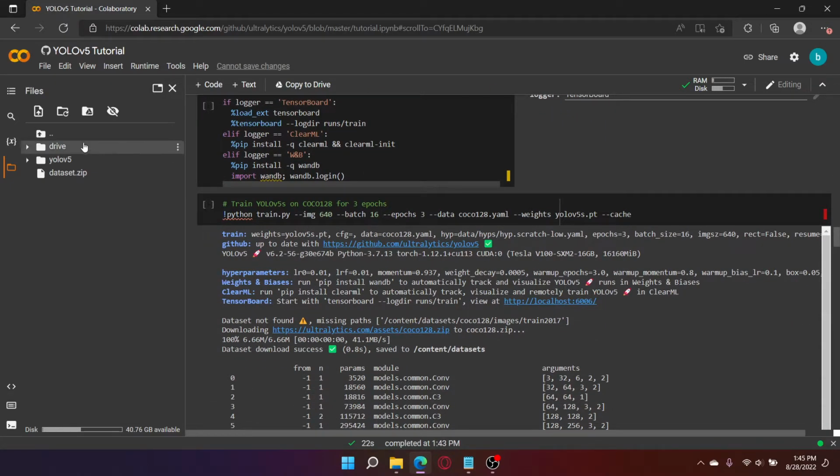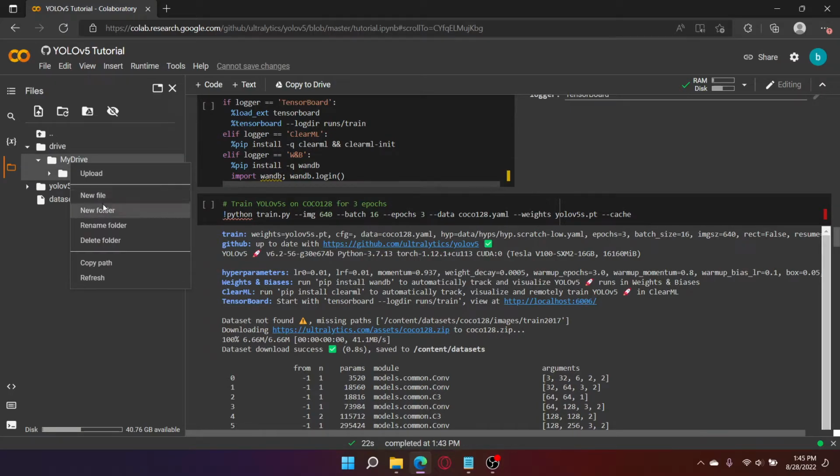Now we can get to training. Before that, let's open our drive. Create a new folder in your Google Drive. Name it Output Models. This is where your output path will be.